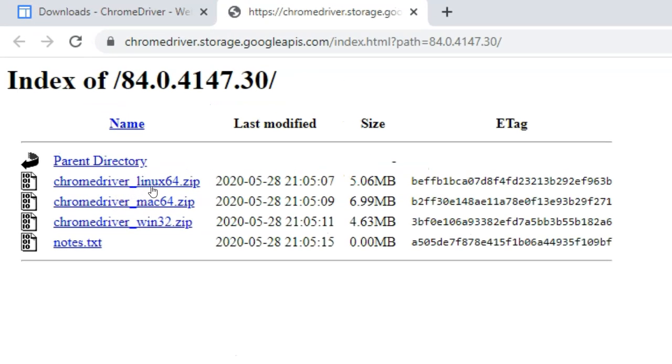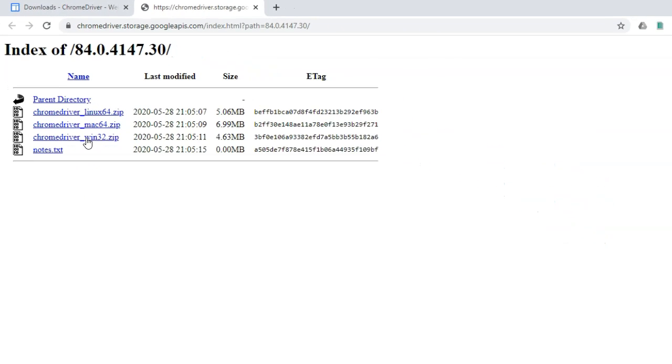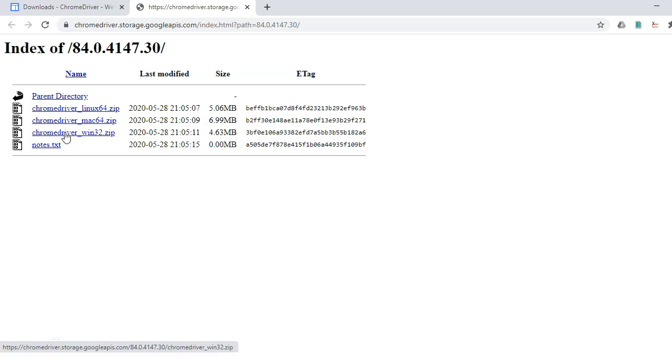Suppose you are using a Linux 64-bit system, just click chromedriver_linux64.zip. If you are using Mac OS 64-bit, just click here. And if you are using a Windows system, whether 32-bit or 64-bit, you need to use this one. Just click on it and the Chrome driver will be downloaded automatically.